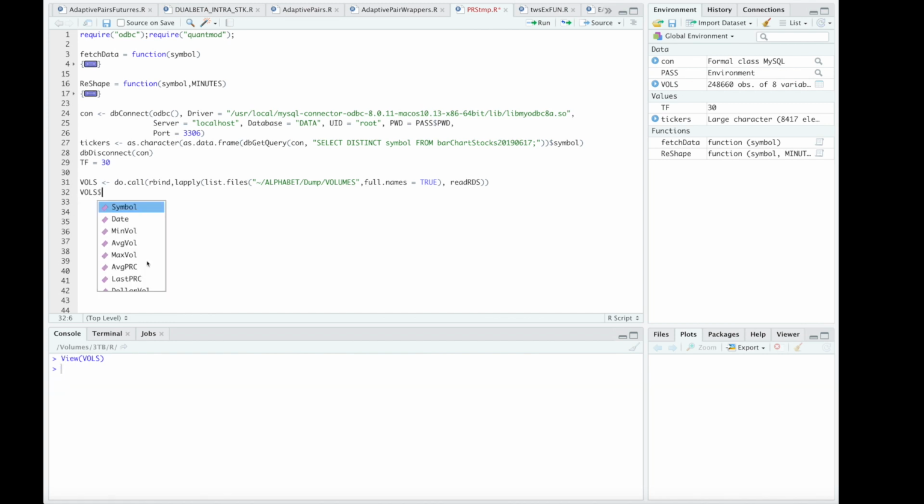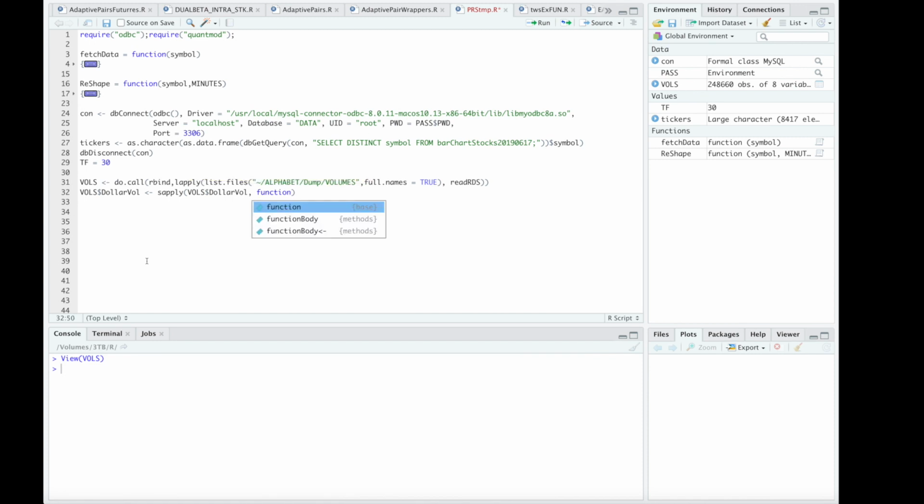Alright, and just to make sure these are numeric, I'm going to use sapply to convert dollar volume as numeric. And then if there's any NAs, I'll want to set those equal to 0.